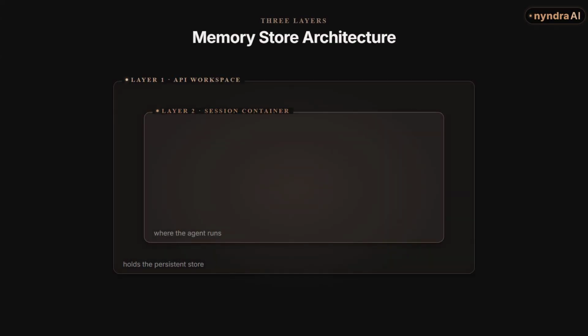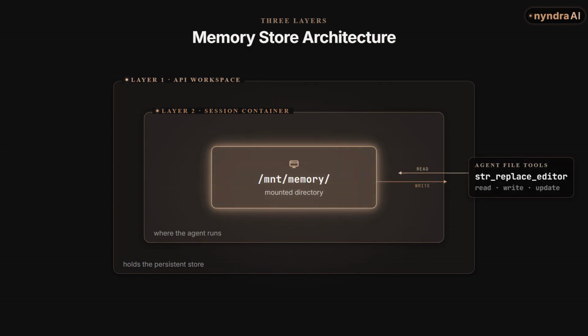3 layers. Your API workspace holds the store. The session mounts it at /mnt/memory inside the container. The agent reads and writes it with the same tools it uses everywhere else. Writes persist back to the store and stay available across every future session.